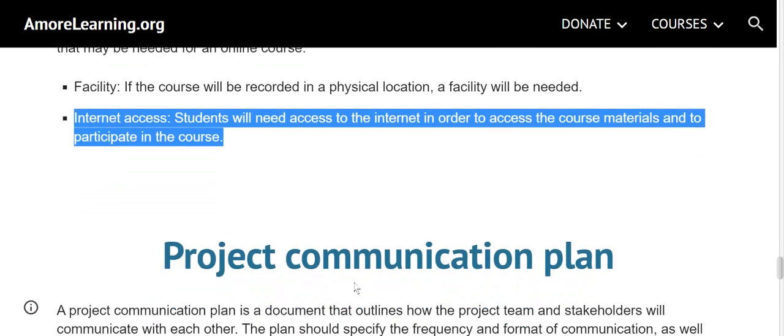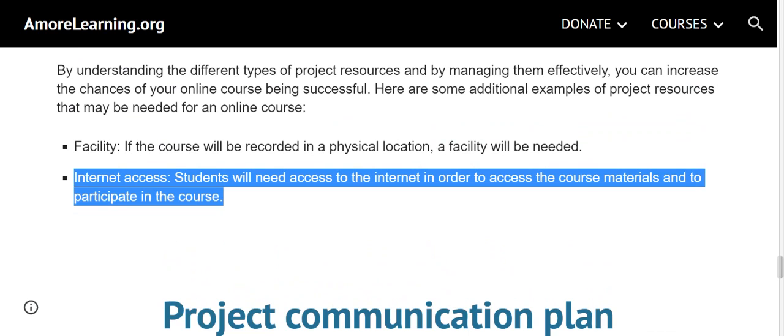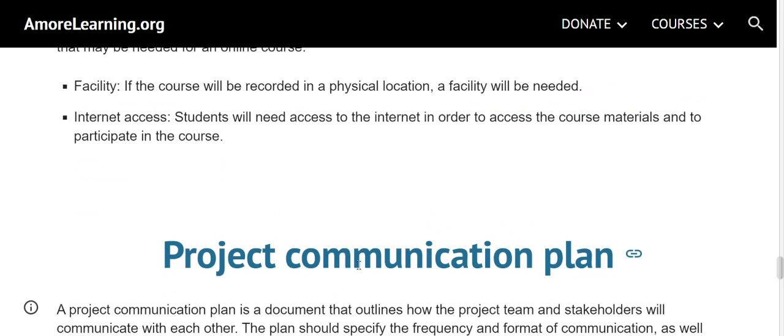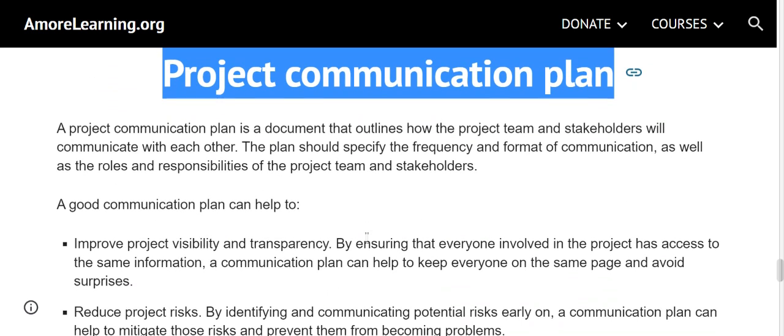Internet access. Students will need access to the internet in order to access the course materials and to participate in the course. Project communication plan.